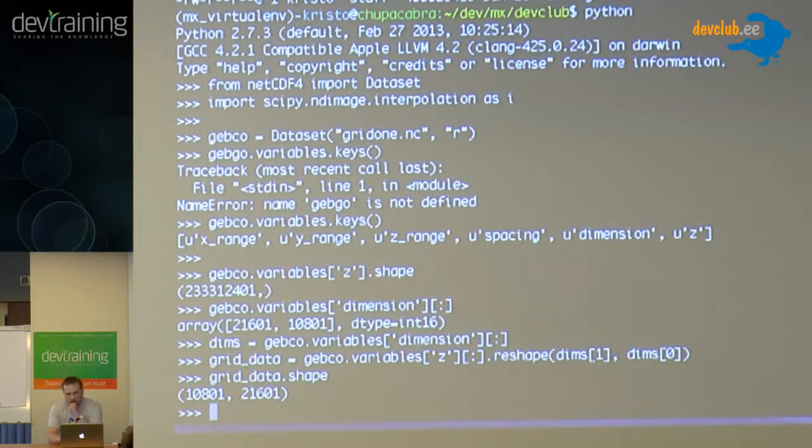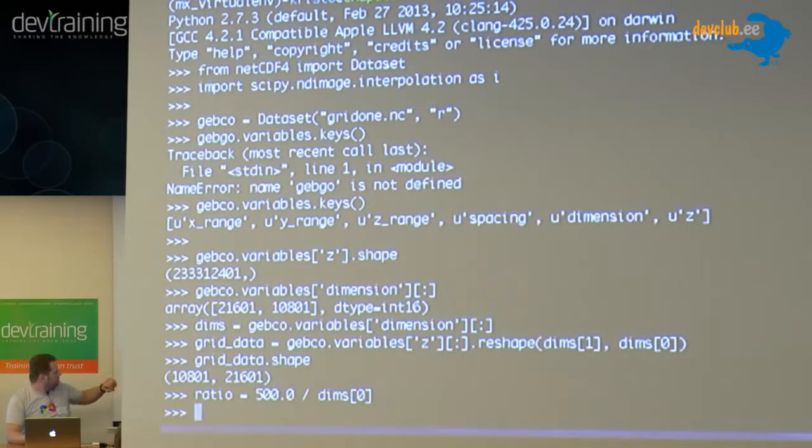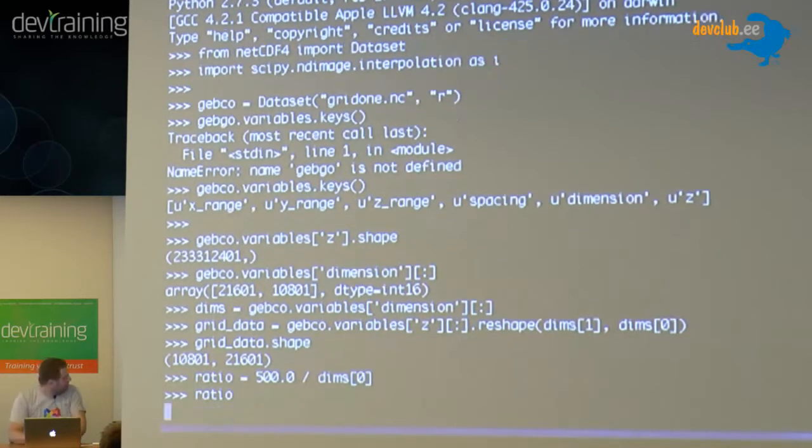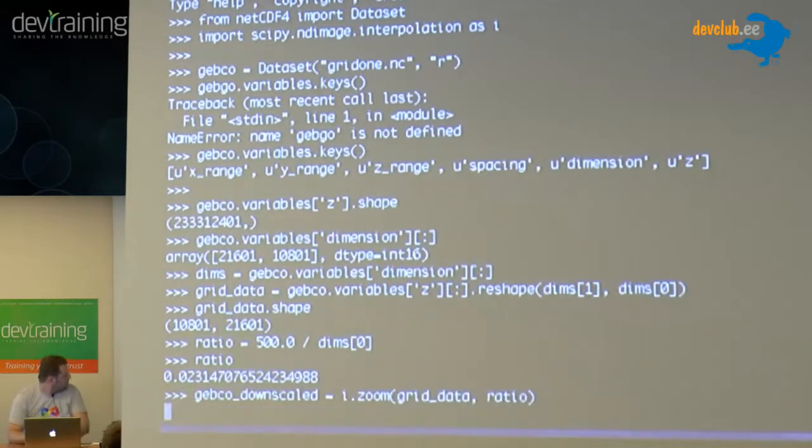But this is too large to actually show on the screen. There is a very large amount of data points, and if we want to do some simple visualization, let's scale it down. Let's say we want a grid that's 500 items wide. First let's calculate the ratio we need to scale down by: dividing 500 by the dimension gives us a downscale ratio of 0.02. Luckily, we also have a tool in SciPy that can do this downscaling.